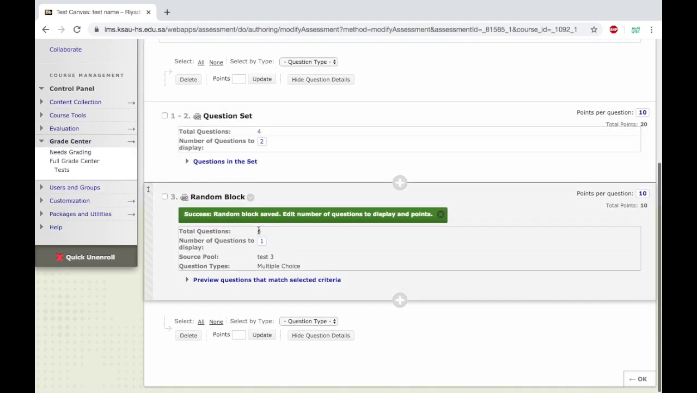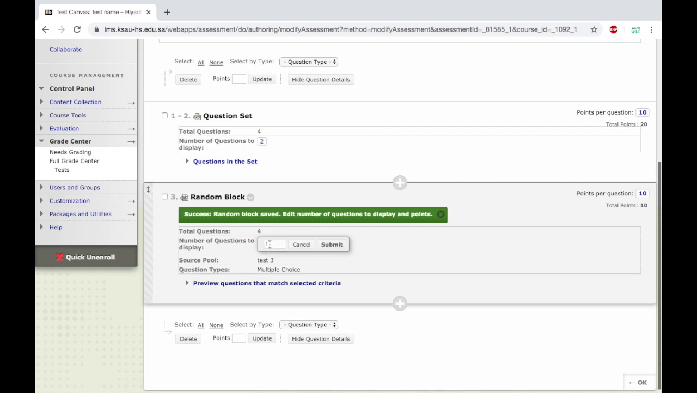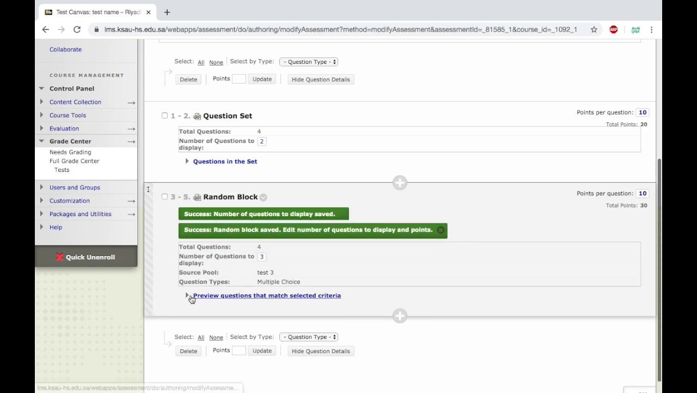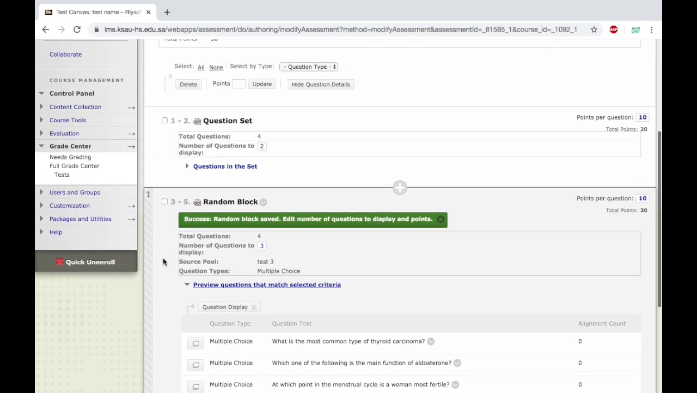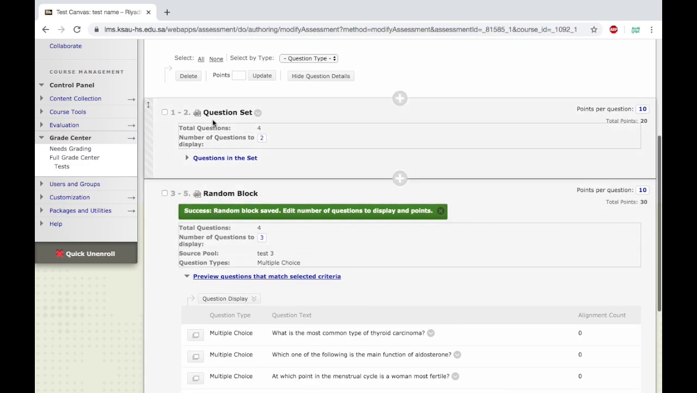As you see here, the total number of questions is 4. The number displayed for each student can be 2 or 4 or even 3 questions. 3 questions means each student will have 3 different random questions. Okay, so maybe you will ask me, what is the major difference between question set and random block?